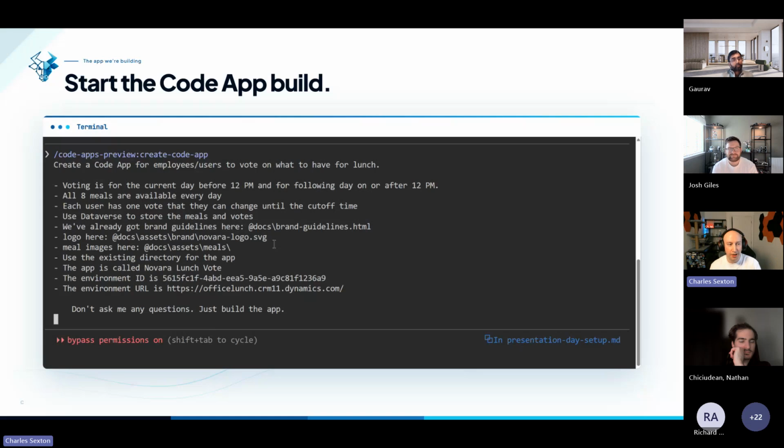So we're saying create a code app for employees, users to vote on what to have for lunch. Voting is for the current day if it's before 12 p.m. and for the following day on or after 12 p.m. All 8 meals are available every day because I generated 8 photos for meals. Each user has 1 vote that they can change until the cutoff time. Use Dataverse to store the meals and votes, because if I didn't say that, it would come back to me saying, where do you want to store this?